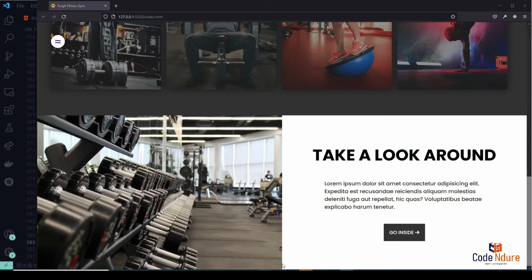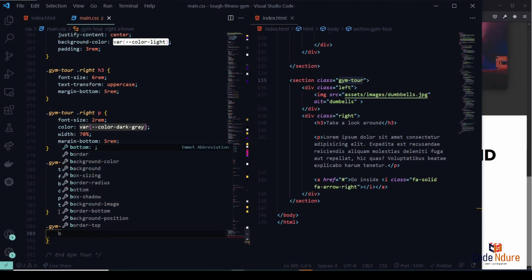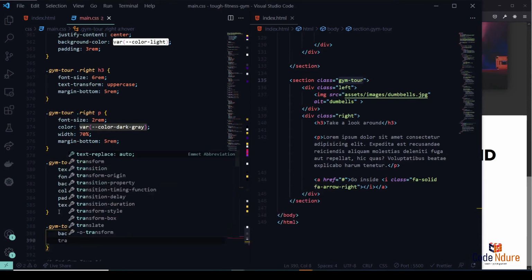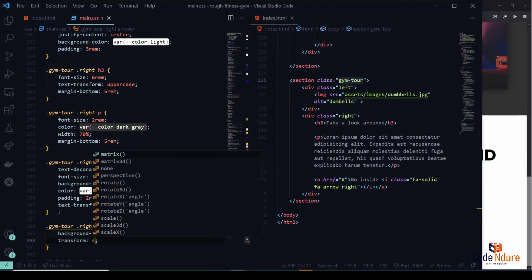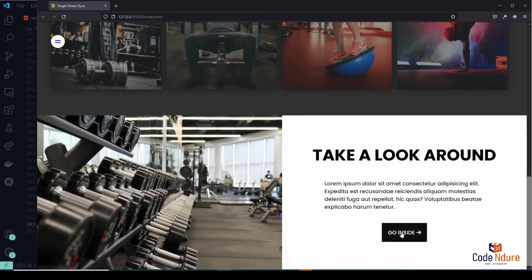Let's now work on the hover state for our button. So we'll select this, add a hover pseudo class to it. And when this is hovered, we want to change the background color to our color dark. We also want to scale it. That's transform scale 1.1. So this is the effect.